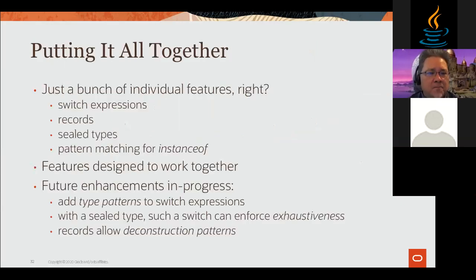All right. So what's going on here? I clicked through a whole bunch of things, but these are all just individual features, right? Remember I said at the beginning, these are all working together. It doesn't look like it, but these are all designed to work together. And so we are still working on some enhancements. One is adding type patterns to switch expressions, and that's something people have asked a lot about. And we can enforce exhaustiveness in a switch with sealed types. So let me click through these real quickly and then open for questions.